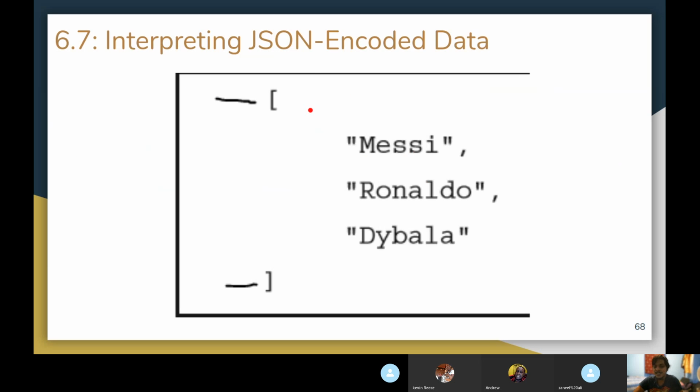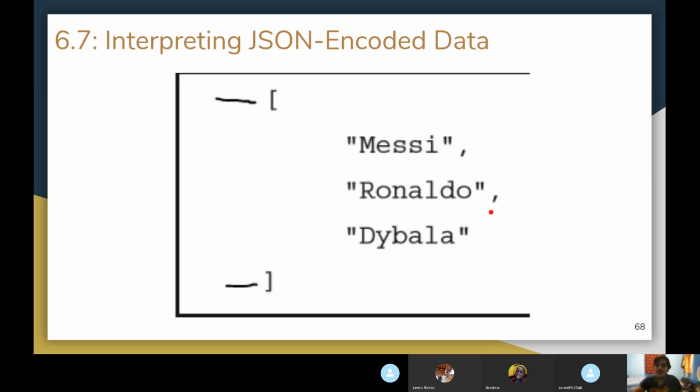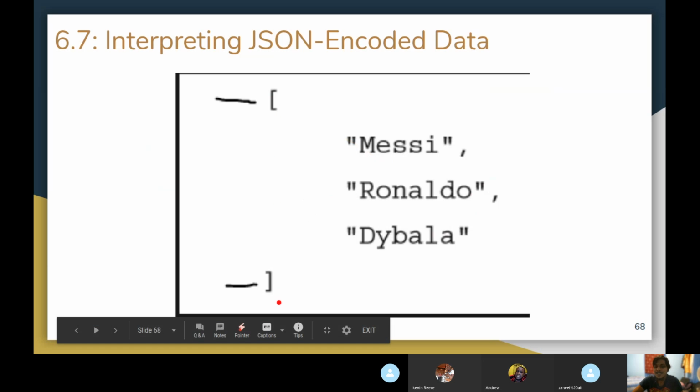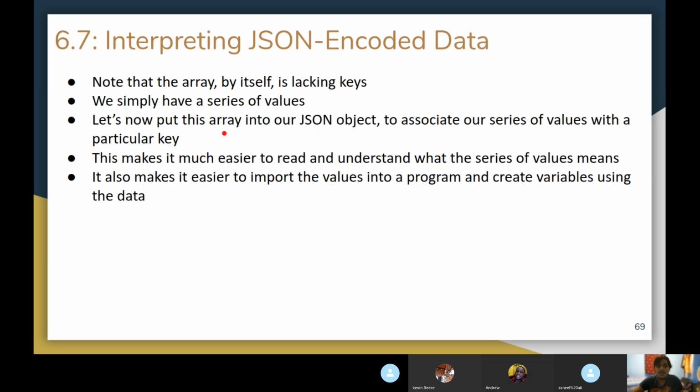So in the real world, let's say we don't know anything about football, right? We have square brackets, and we have 3 random names listed here. We don't know what this data is. This could be data on anything. For all I know, Ronaldo could be a basketball player. So we don't know what this data represents. And that's what the key gives us, right? It gives us some context. It gives us a name for our values or a name for our data. We simply have a series of values.